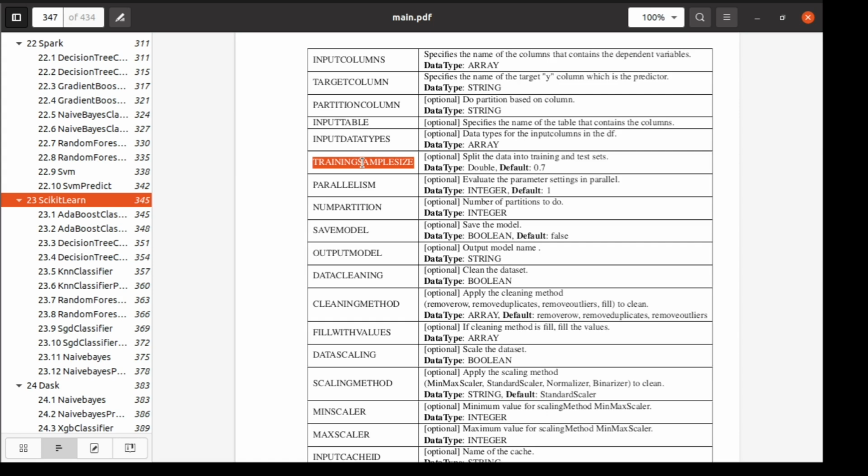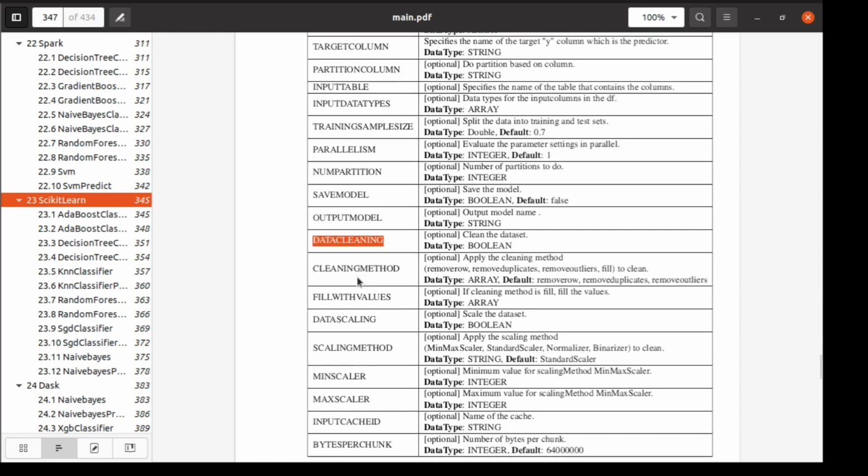Next, split your data into training and test sets by specifying the size of the training sample. The remaining data will be used for testing. You can also set parallelism and adjust the number of partitions to optimize performance. As with other machine learning algorithms, data cleaning is crucial.